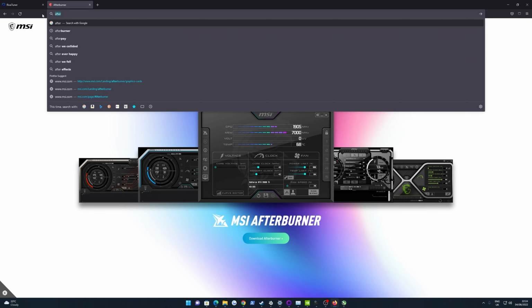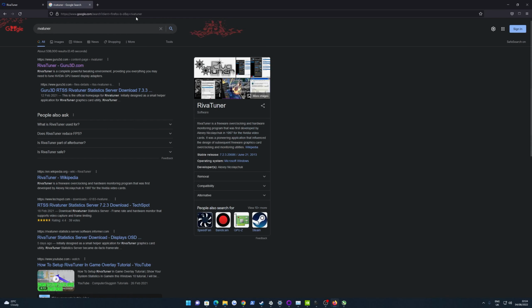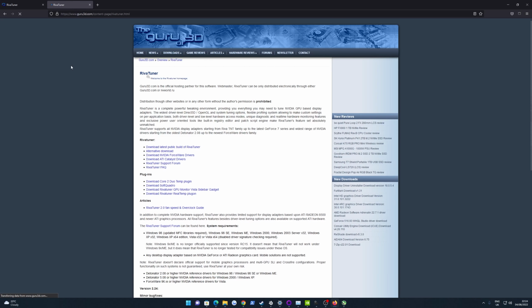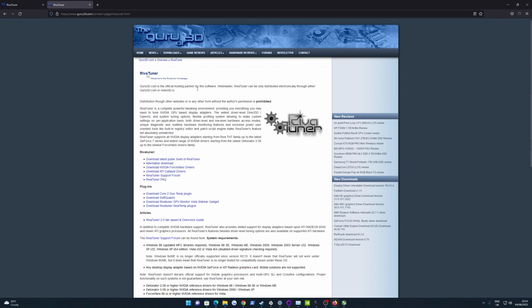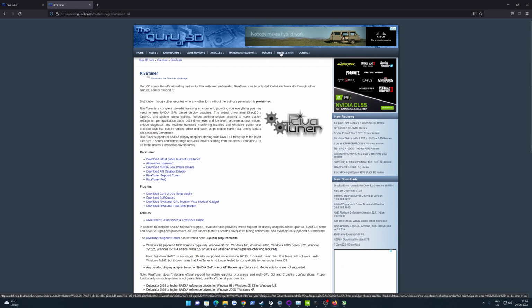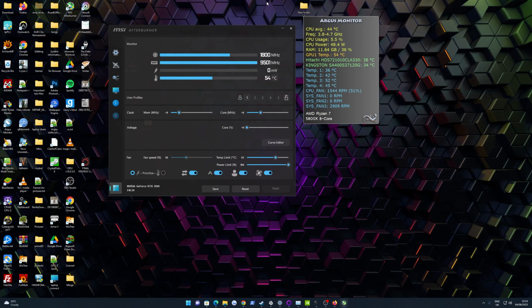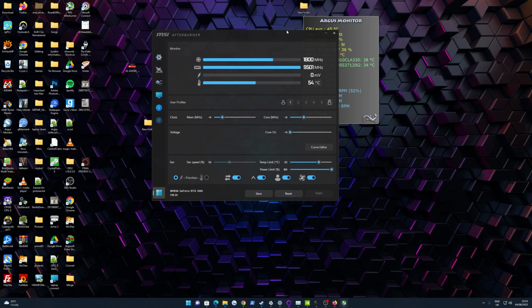And then what you need to download afterwards is, you want to put in your search browser RivaTuner. So you want to click on the one from Guru3D, and then once you've downloaded that, what we can then do is go to the first application, which in this circumstance is MSI Afterburner.